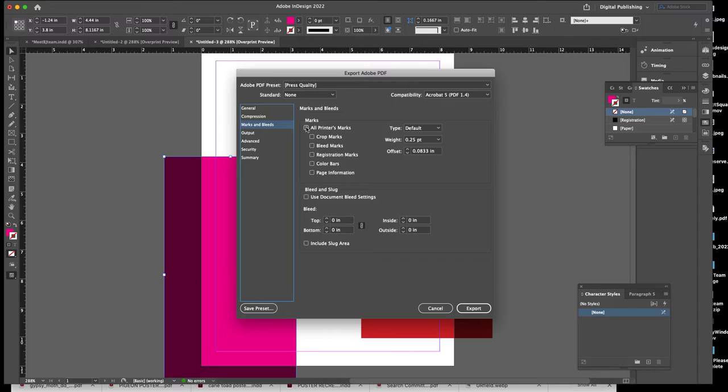So you have here all printer's marks, which you don't need all this information. I mean, sometimes they ask you for registration marks, sometimes they ask you for color bars, page information, bleed marks. So I'm just going to keep it simple and go with crop marks. One of the things you have to keep in mind when you are selecting the crop marks is to make sure that the part at the bottom is filled out, because even though you told it that you want to print crop marks, you still haven't told it how much from the inside out you want to show.